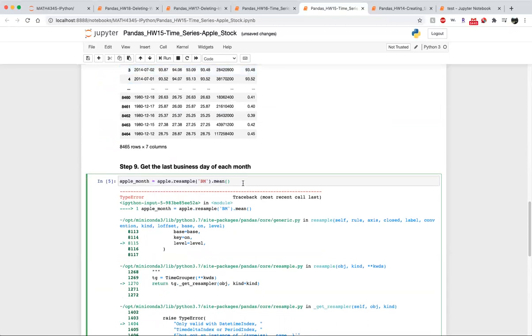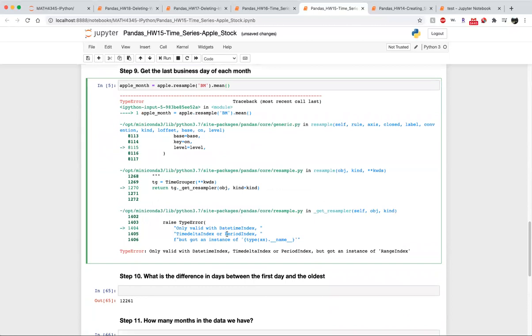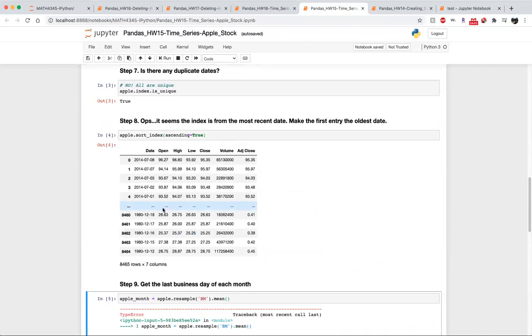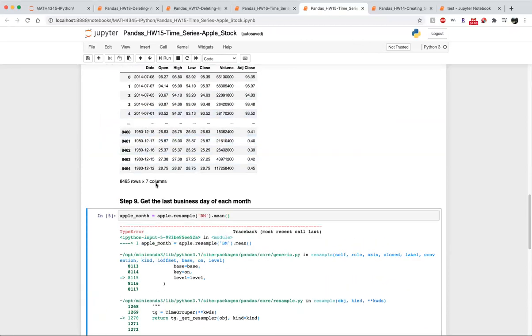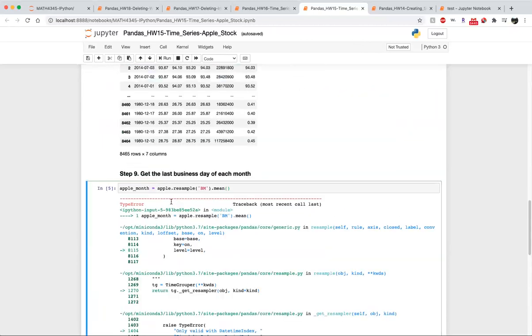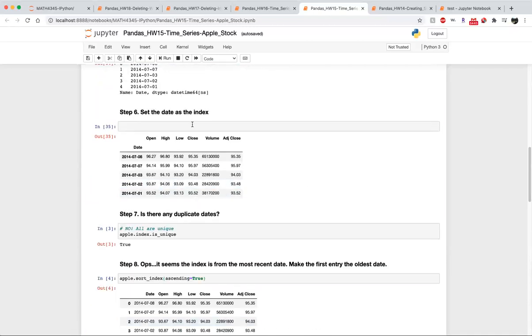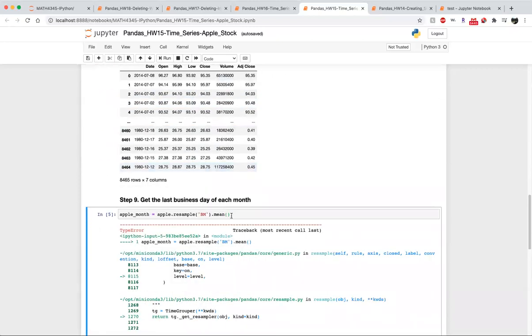The reason I got an error right here is that only a DatetimeIndex, TimedeltaIndex or PeriodIndex works. In my code, look at this, date is not the DatetimeIndex yet, right? The date is not the index yet. That's why I got the error. But once you are done with the previous questions, that code will work.